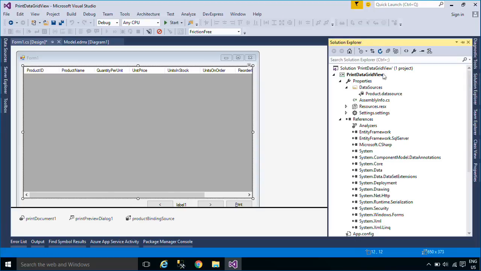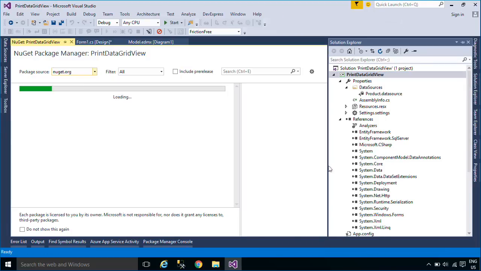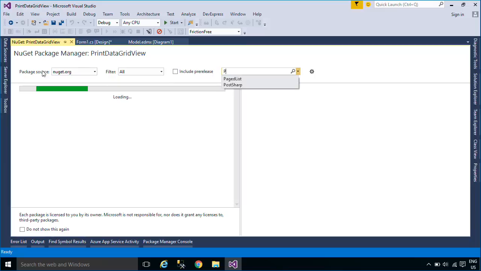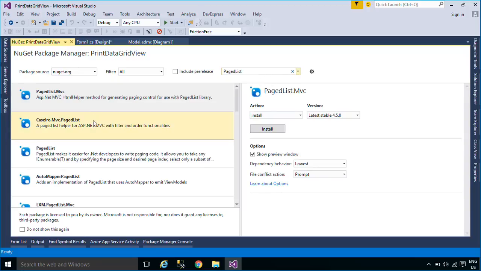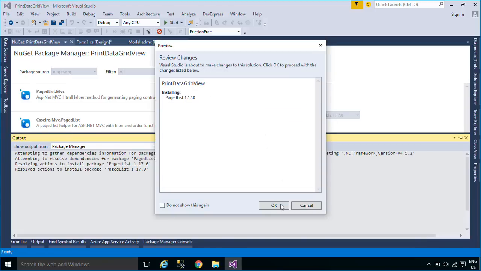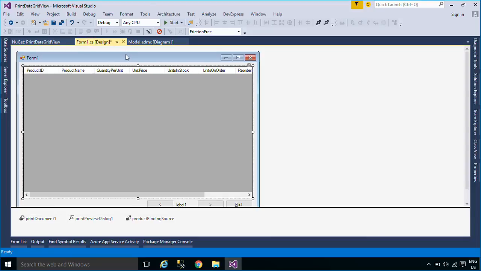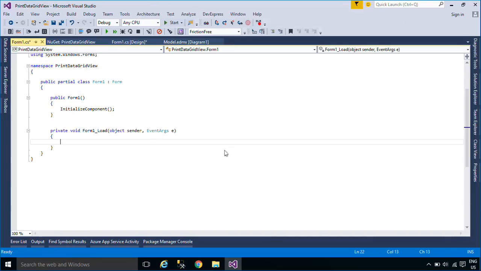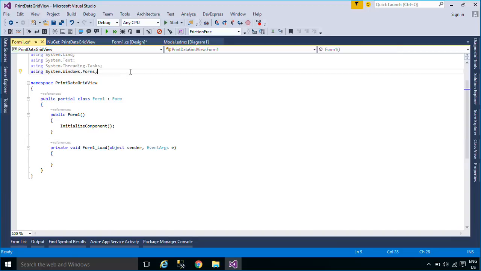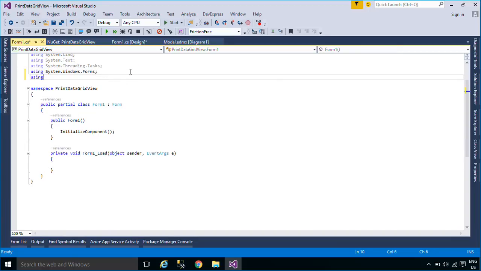You need to install PageList. To install PageList, right-click on your project and select Manage NuGet Packages. Search PageList and click Install. PageList makes it easier for .NET developers to write paging code. It allows you to take any enumerable and by specifying the page size and desired page index, select only a subset of that list. PageList also provides properties that are useful when building UI paging controls.